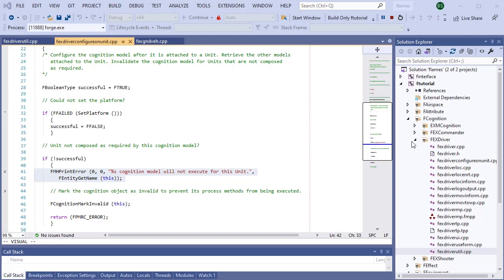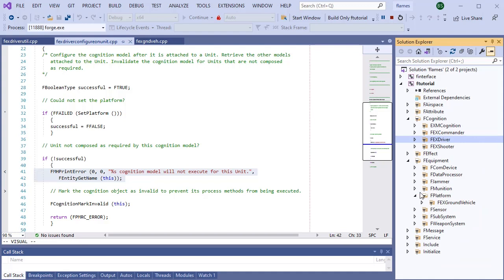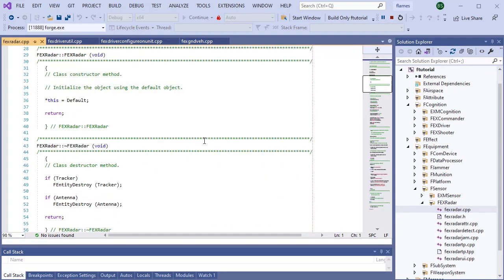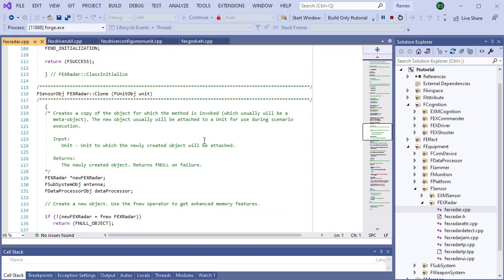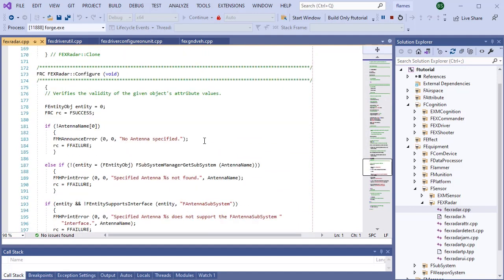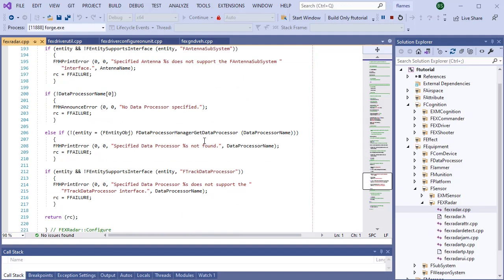So I'm going to go to the source code for the radar, which is underneath sensor, and it was the FEX radar class. And in the configure method, which we talk about in another training video, we looked at the name of the data processor that was specified. If that name's blank, we bark because we have to have a data processor. If the name specified is a data processor that doesn't even exist in the scenario, we bark.